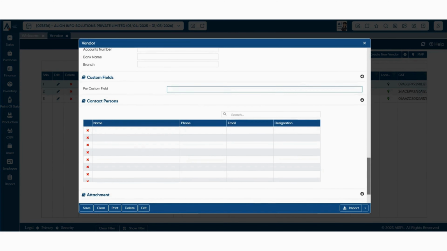You can also maintain contact person details separately. This is useful when your vendor company has multiple points of contact. The attachment section allows you to upload relevant documents for the vendor, such as contracts, certificates, or ID proofs.